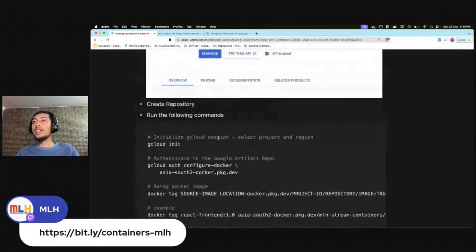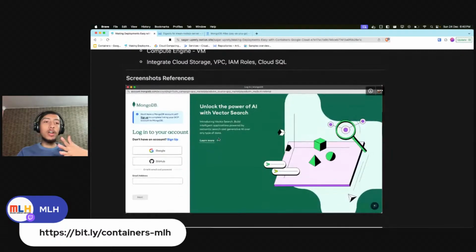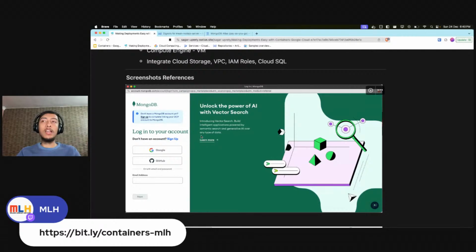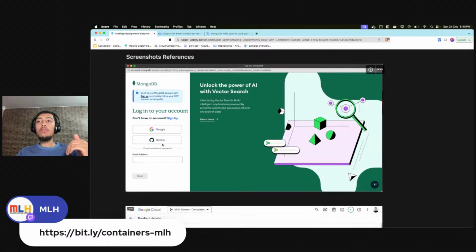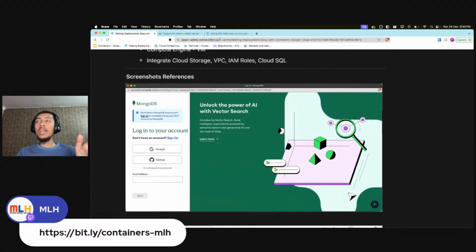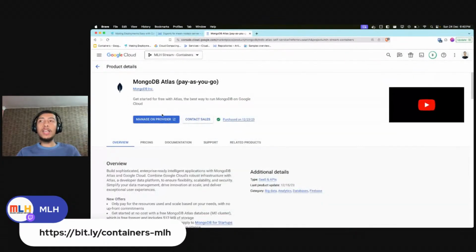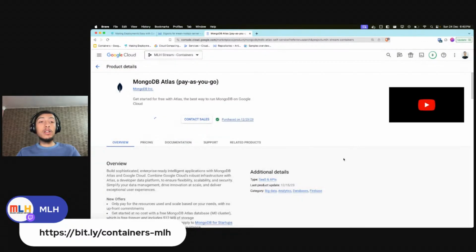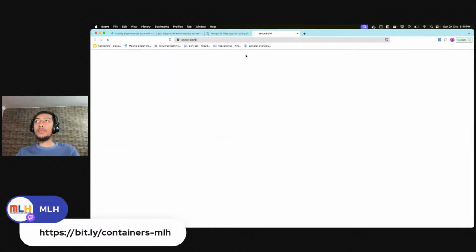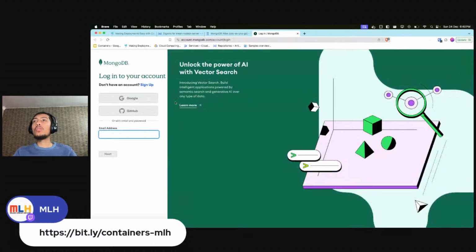I have posted a screenshot for the reference. Since I have already signed up, it's not asking me to sign up again. But if you're doing this for the first time, it will ask you to create an account in MongoDB. And then once you create your account in MongoDB, you will then be able to come to this page. And from here, you can click manage on provider. And it will redirect us to a MongoDB Atlas page, as you can see over here. So let me go ahead and do that as well to follow along with you all.